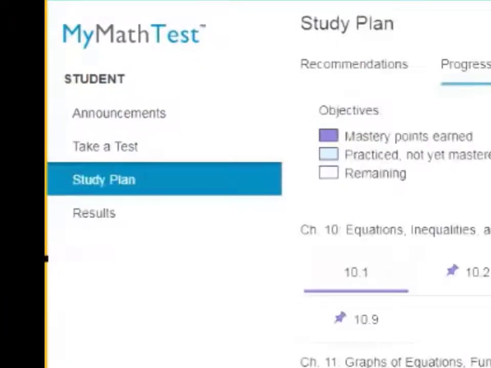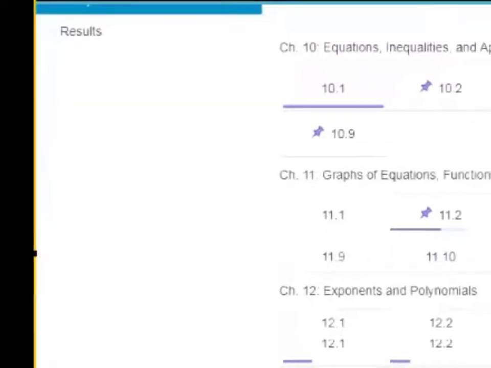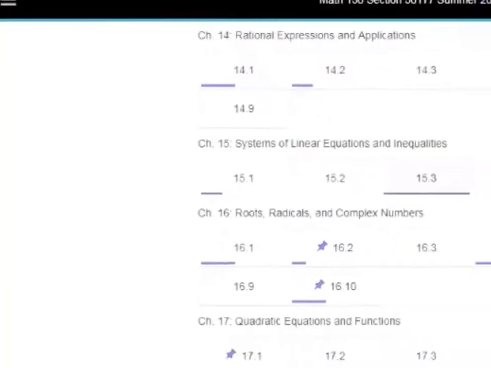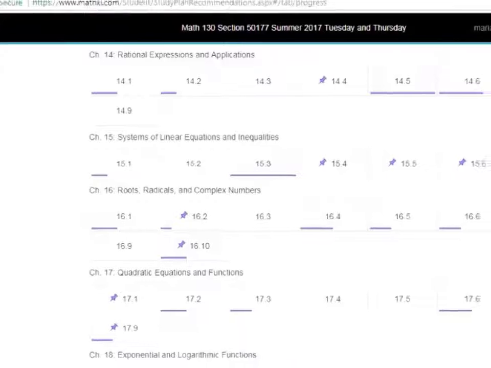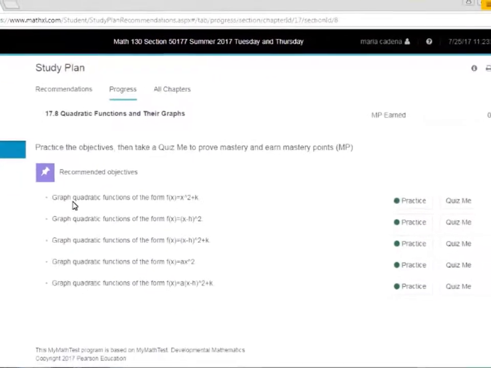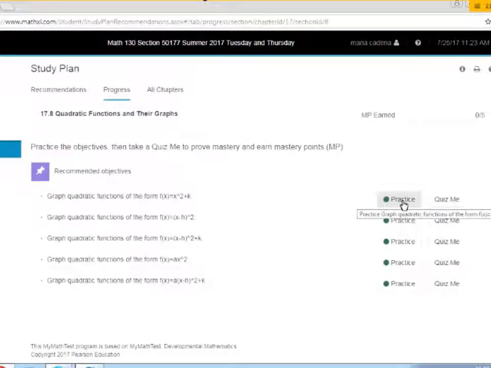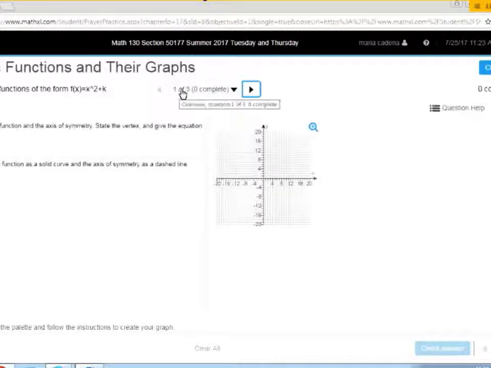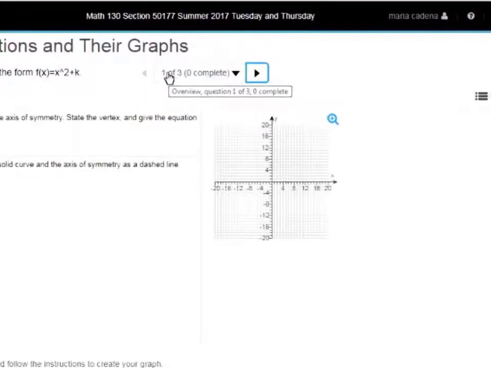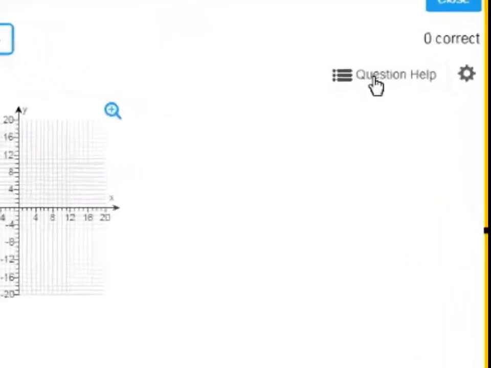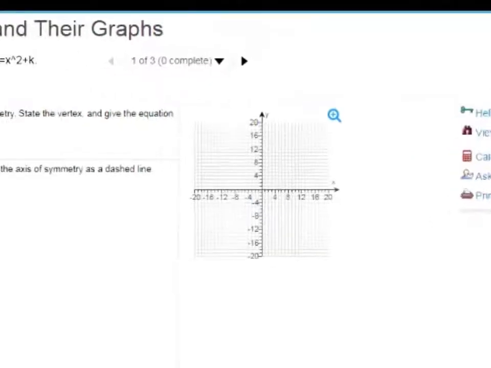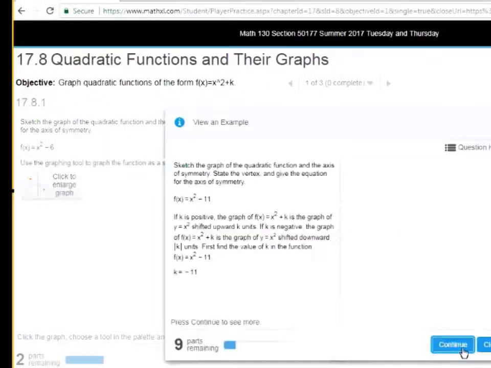You would see a pin next to that section. Once you open that section, you will see several practice problems and quizzes that you can look for. If I look at the first practice problem and click on question help and view an example, I can look through the step-by-step solution for each problem.